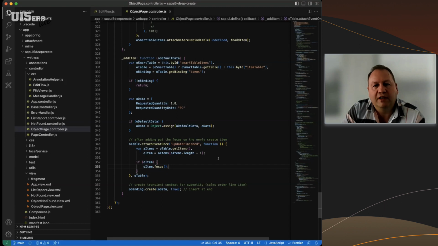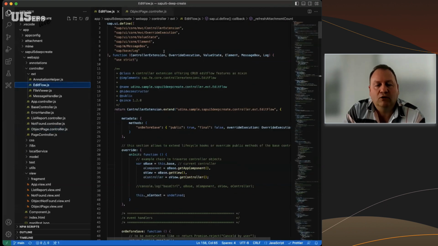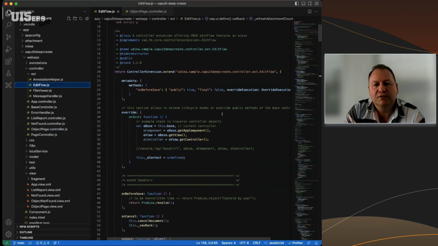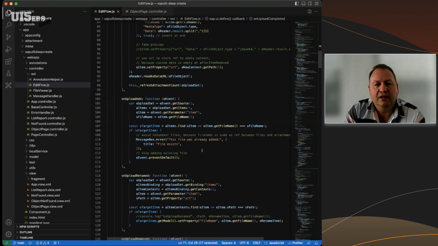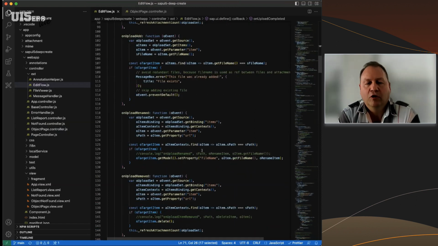And all the functionality that is necessary for this is here decoupled in the edit flow controller extension. So you can have a look at this, but at the end, we will have a project that works out of the box the same way for your custom OData services. You just have to change a little bit the annotations for the necessary fields that should be used. And with this, if you develop for a gateway, you can just completely update this also to the gateway.